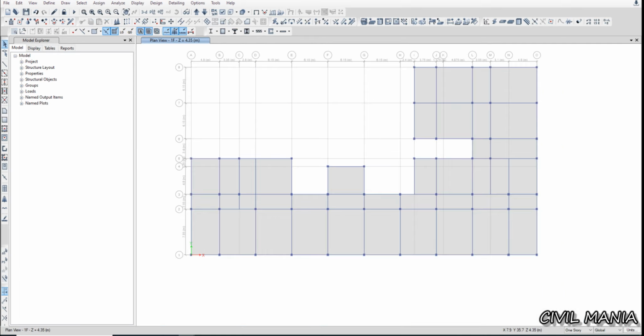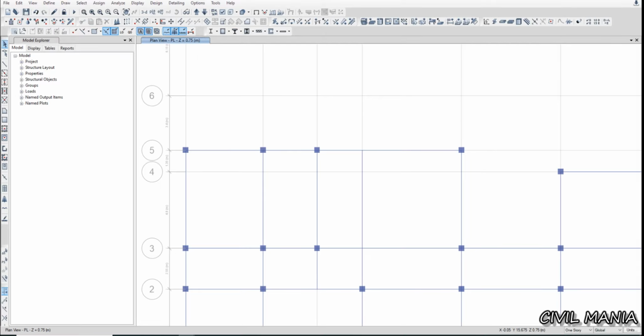So now let me do one thing. Let me go to the ground floor. In the ground floor, that is in the plinth level, here the walls will be present. So let me select all those beams. See, this beam and these beams are not connected. So let me select these two beams, then go to join frame. Now it has been selected as 1.